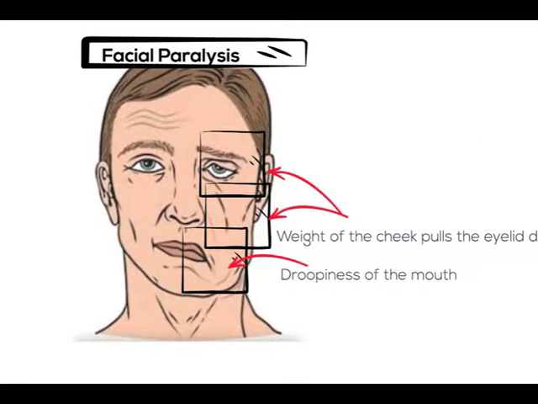There are three main areas that I have trained my model to look at, and that is the droopiness of the eye, which is pulled down by the weight, the droopiness of the cheek, and your mouth leaned in.